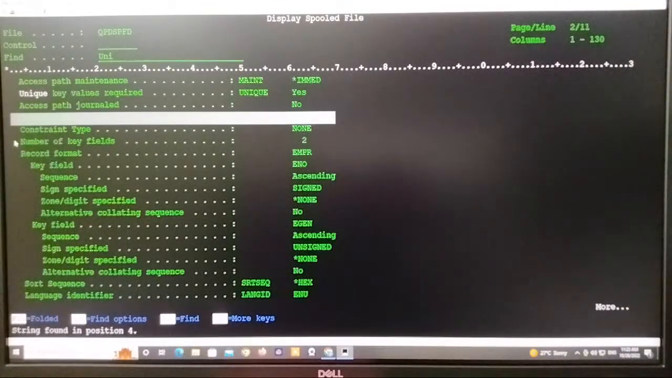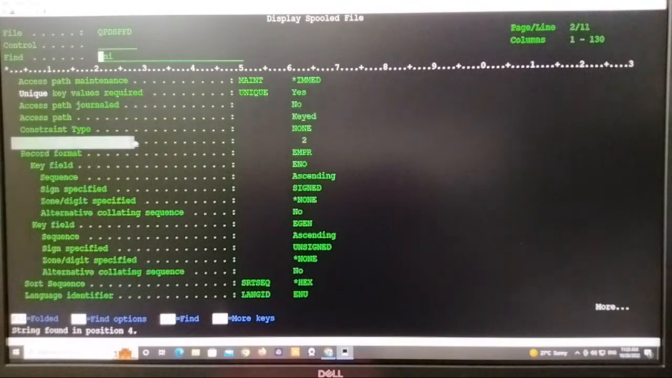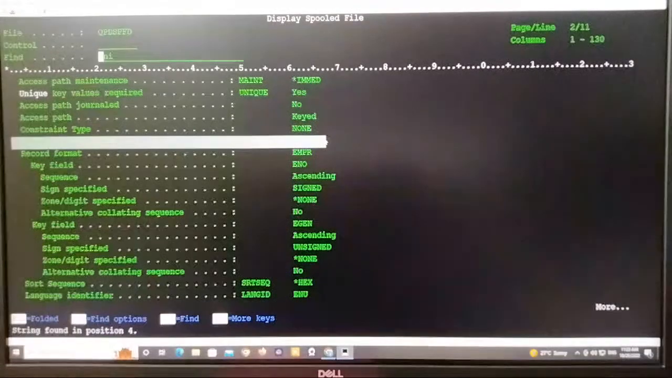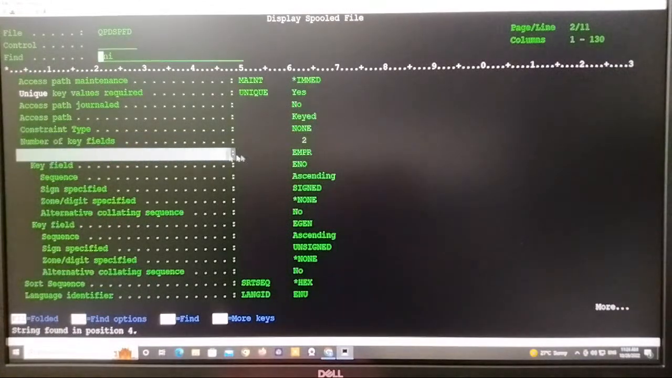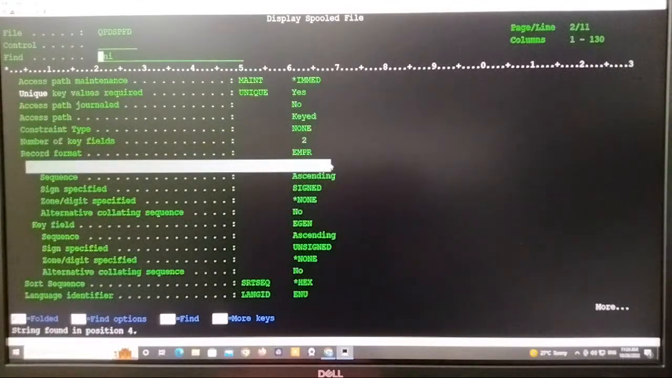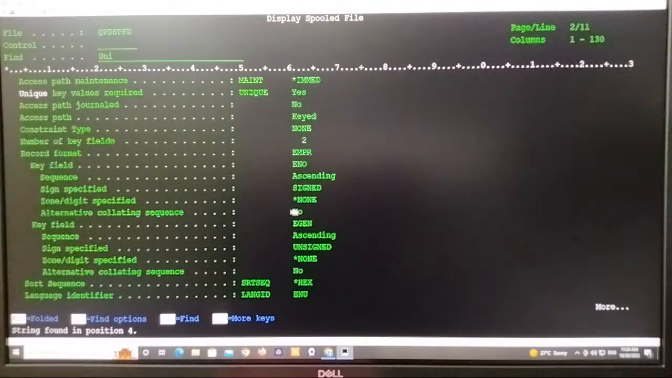And if you see under this DDS, we have mentioned two key fields. So what are those two key fields? Without looking at the DDS of your file, if you go to DSPFD on your physical file, then on this physical file details page, you can see all this information listed here. The record format is EMPR, the first key field name is employee number and the second key field name is EGEN.